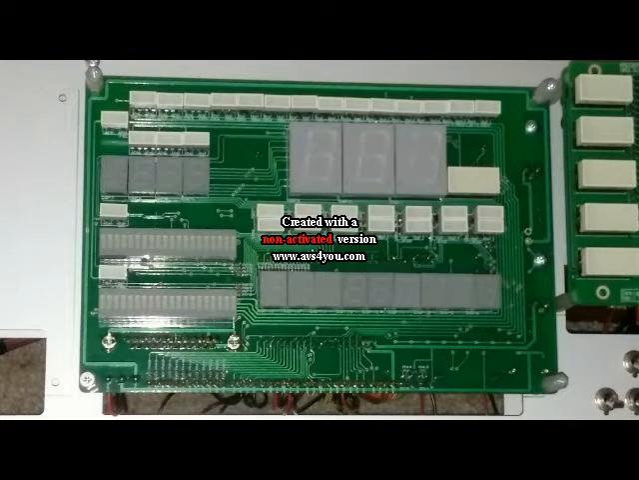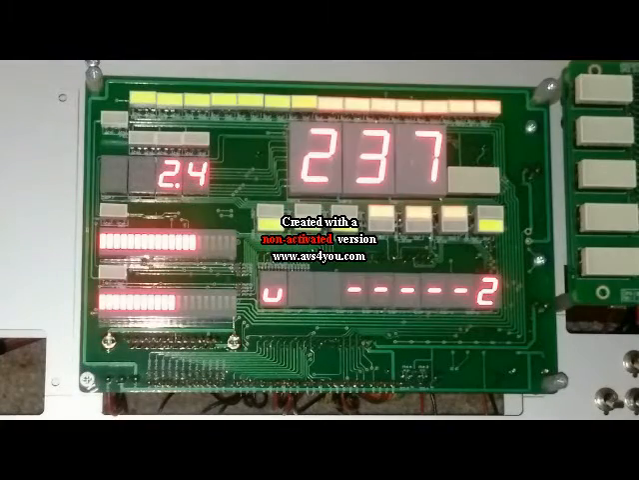Let's first of all apply power to the unit, and we can see that we're presented with a menu which allows us to select the operating mode. There are 4 possible operating modes which we can cycle through by pressing a button. We can look at a normal running mode, a show mode, an output test mode, or an input test mode. When the required mode is displayed, we press another button and go into that mode.